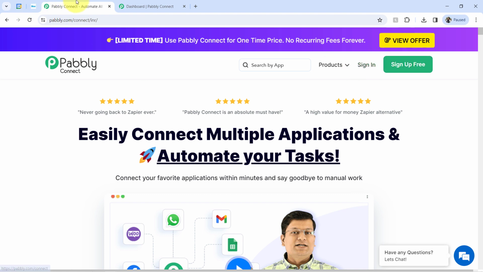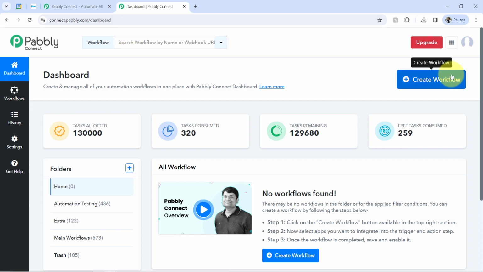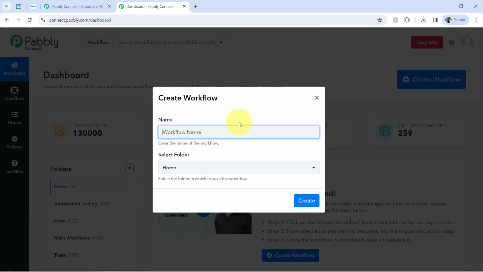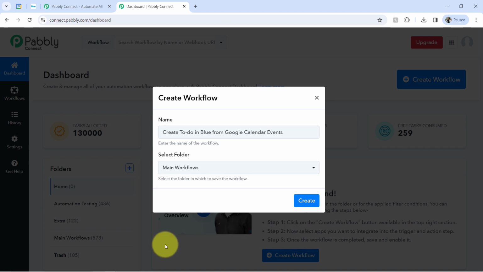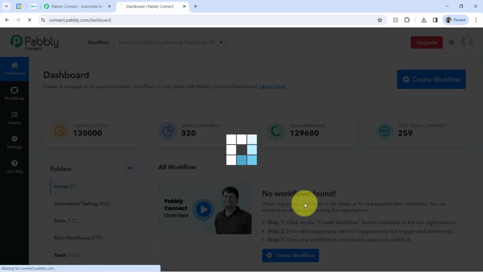Now once you log in and reach the dashboard of Pabbly Connect, click on this blue button that is create workflow and then provide a random name to your workflow, to your automation. So I have directly pasted the name as create to do in Blue from Google Calendar events. Now it will ask you to select the folder in which you want to create your automation workflow. So I'm selecting this main workflow folder, and after that I am clicking on this create button.